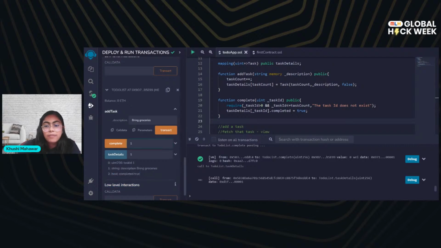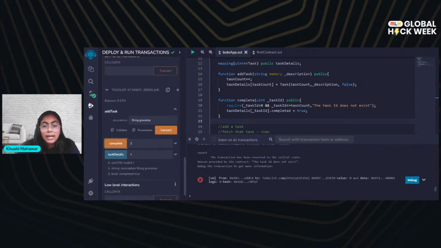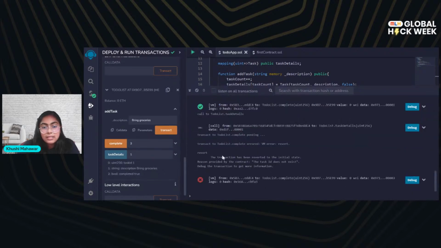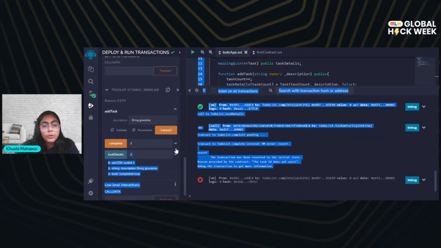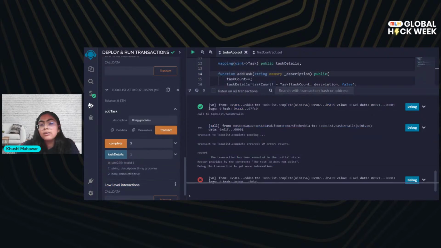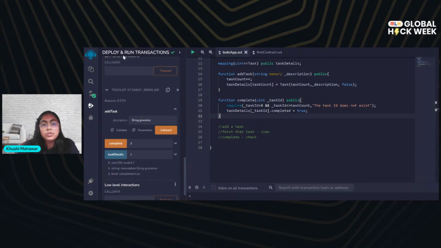So now let us try completing task number 3, which does not exist right now in our data. And now when I try to complete this task, observe what actually happened. The transaction was not successful. The transaction has been reverted to the initial state. That means the transaction didn't execute. The reason provided by the contract has also been displayed here, which is the message we wrote in the require condition: the task ID does not exist. So that is how you are able to prevent transactions happening which should not actually have happened.